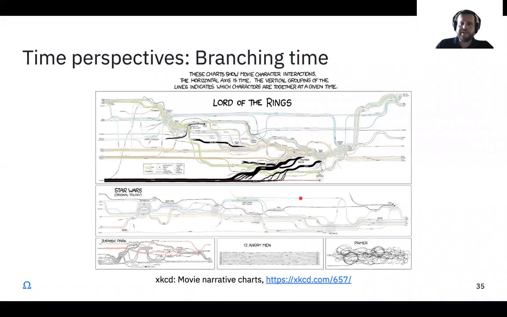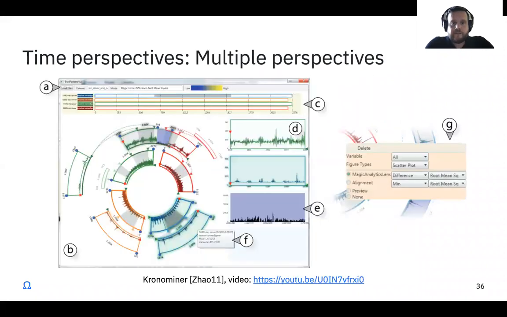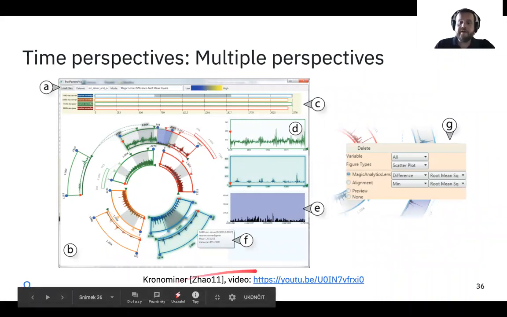An example of branching time from the casual domain, from the XKCD comics. So here we see a nice chart of plots of various movies. And for multiple perspectives, this is just an example of a system called Chronominer. You can see it in action by watching the demo if you're interested.